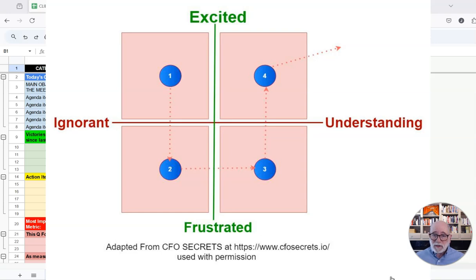At the beginning, you're in section 1, which is excited, but you're not really sure of everything. You don't know what you don't know. As you start to learn about it, you may become frustrated, and now you're in quadrant 2. You're still not quite sure of everything, but you're now frustrated with how much you don't know. And then eventually, as you start to figure it out, you may be still frustrated, but your understanding is growing, and you're in quadrant 3.